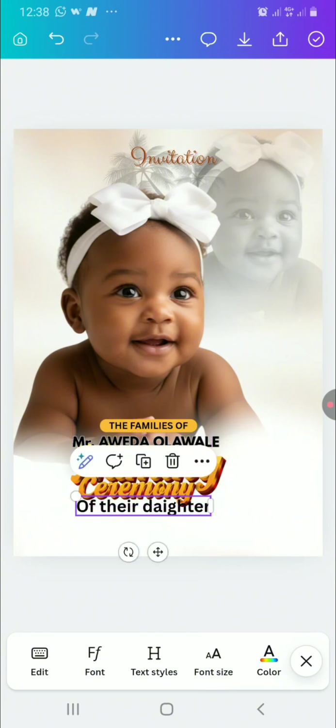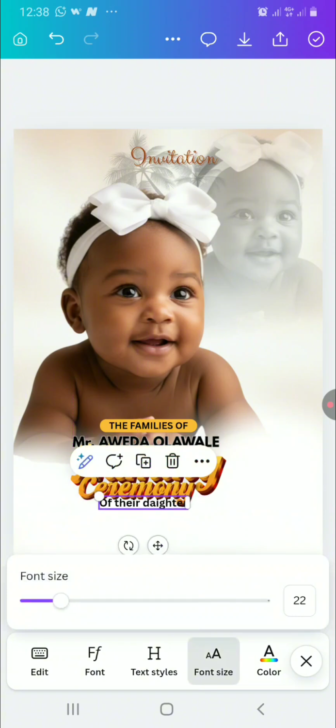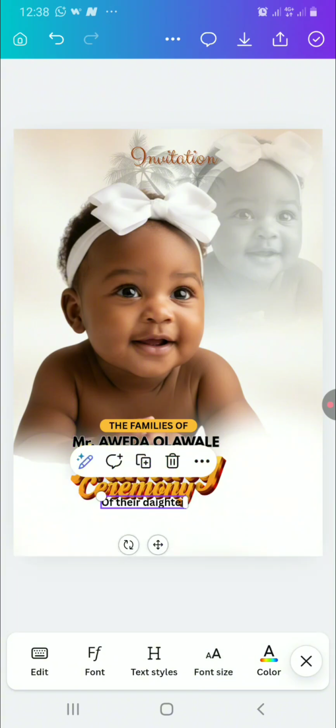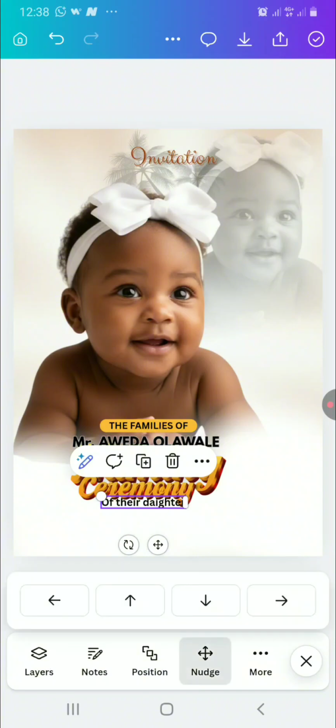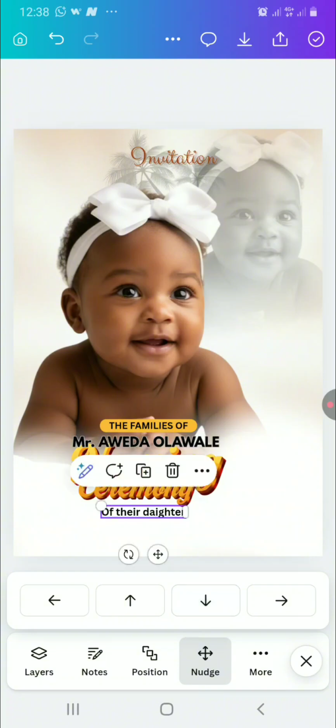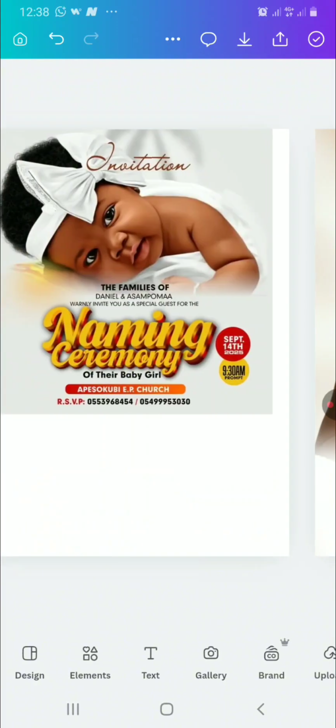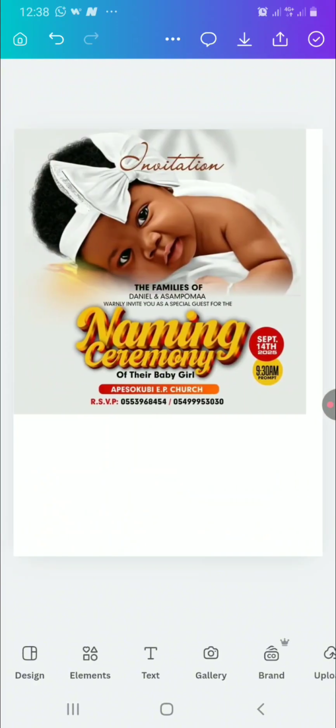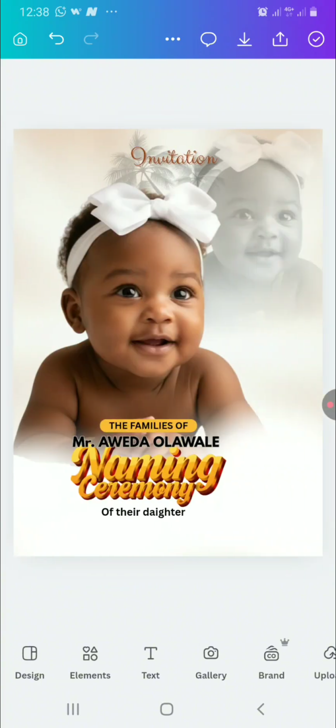Bring it like this. Then you reduce the font size like this. So I will then go to this nudge and push it down, of their daughter. So we are using black. Let me check. They use black there, of their baby girl. Anyone you like, you can use. So now that we have all this, you can just put the name of the girl elsewhere, something around this place.